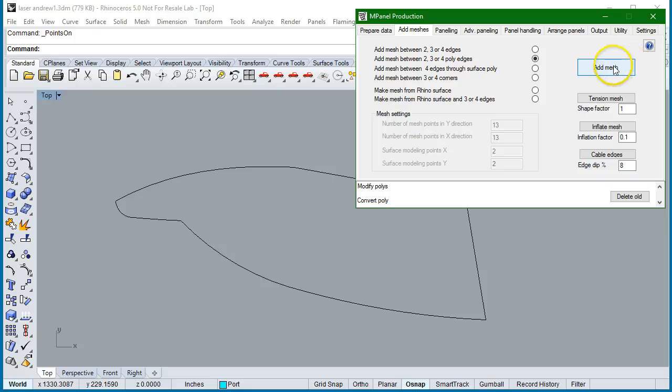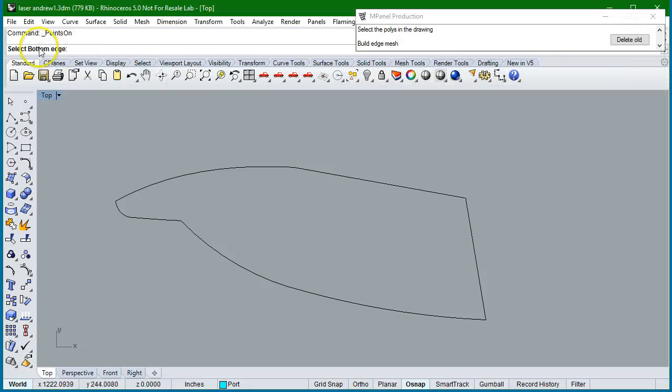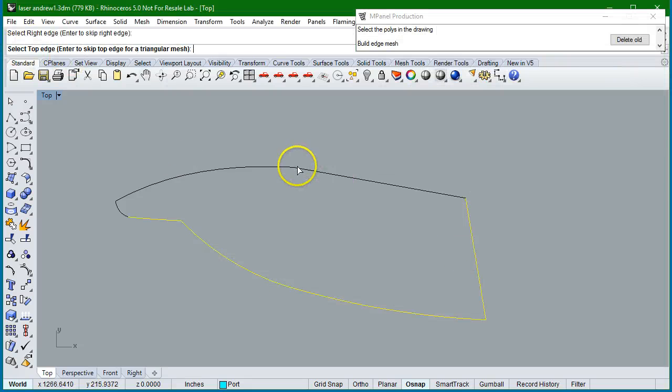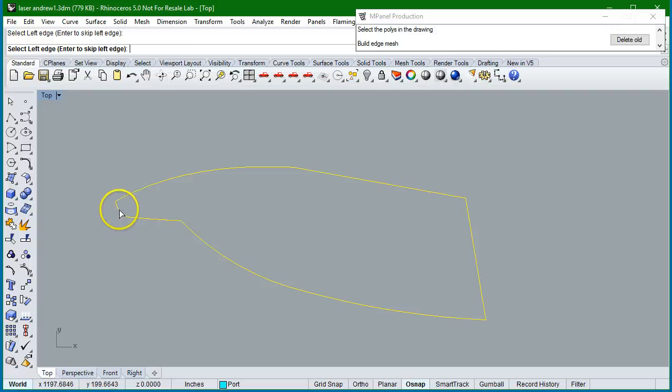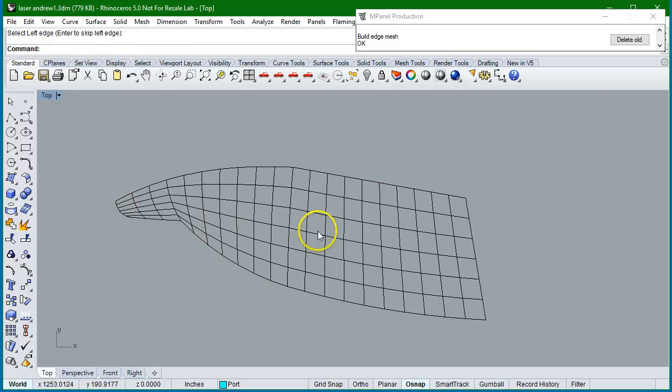And so I can now just run that tool, add the mesh between 2, 3 or 4 poly edges, select my bottom edge, right edge, top edge and left edge, and the mesh that's been drawn in, you can see, exactly captures the corners and accurately covers the arcs as needed.